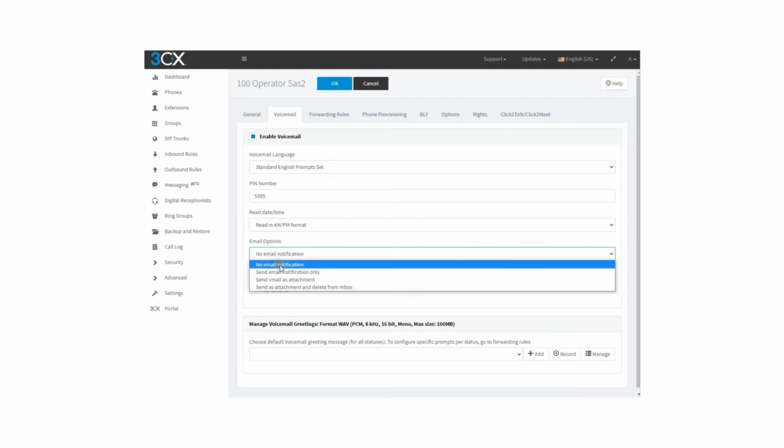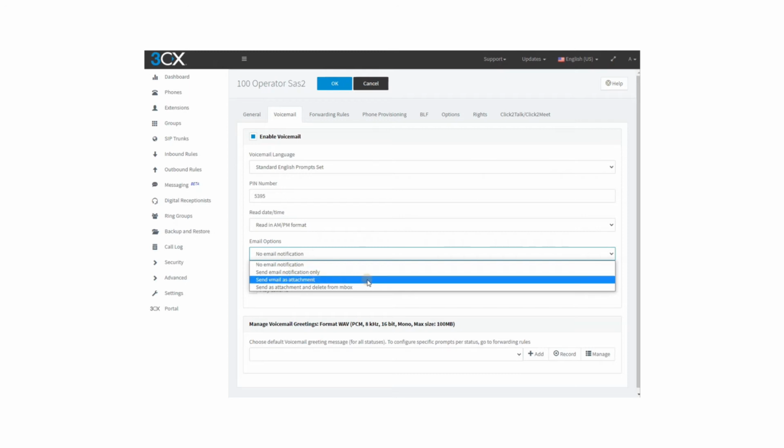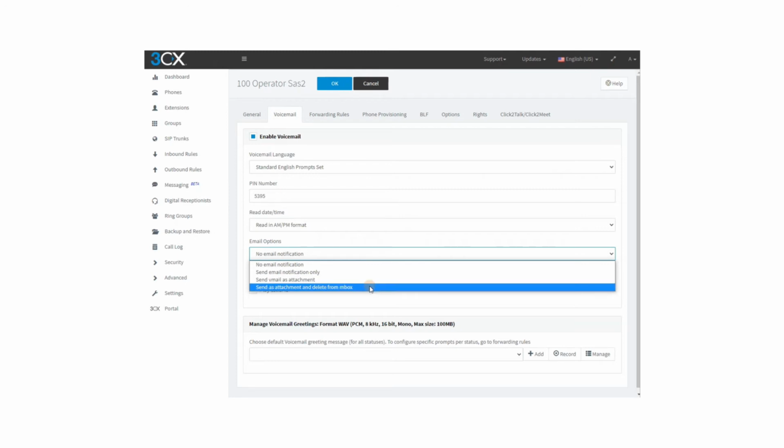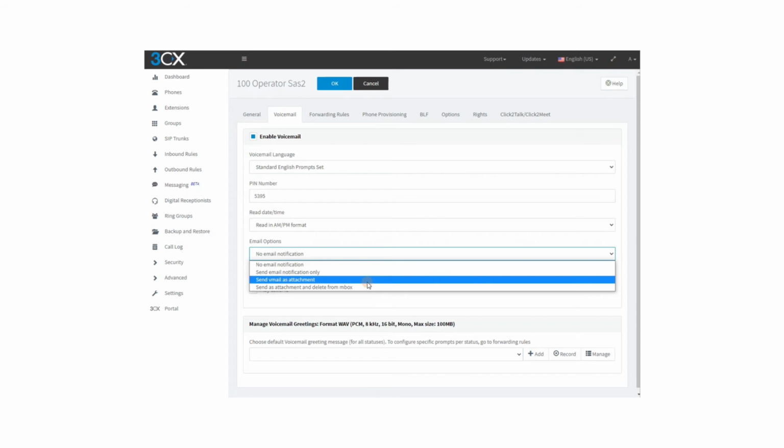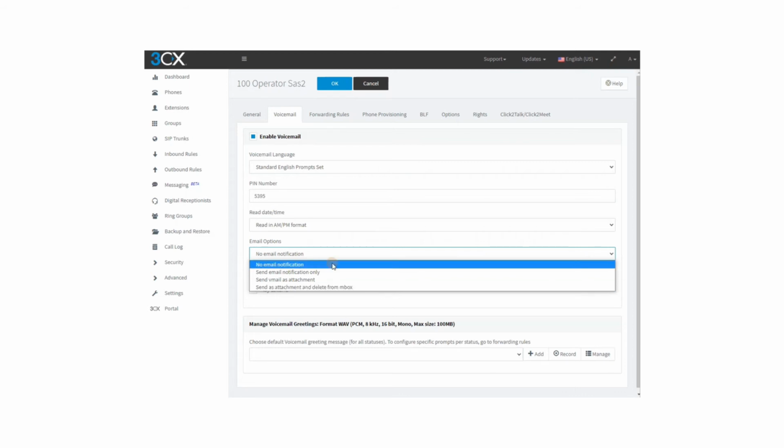Option 1, do not send notifications when receiving voice messages. Option 2, if the user prefers to receive a notification to his email when he receives a voice message. Option 3, if the user wants to get an email notification with an attached voice file, so the message could be heard directly from the email without having to access the mailbox. This is very useful if the user is out of the office. Option 4, if the user also wants the voice message attached to the email to be deleted from the mailbox. Select the best option for your user.